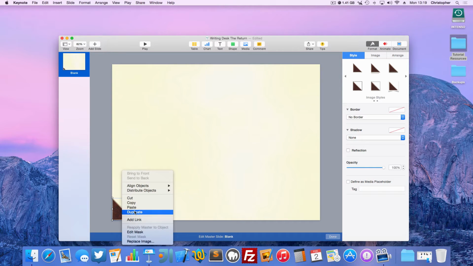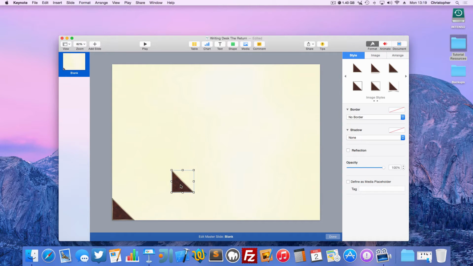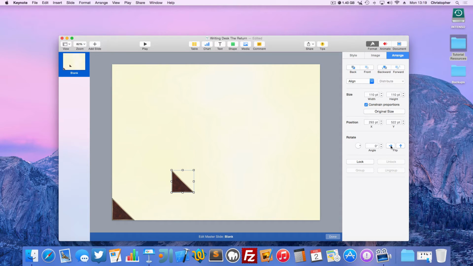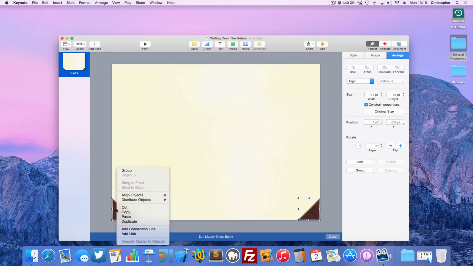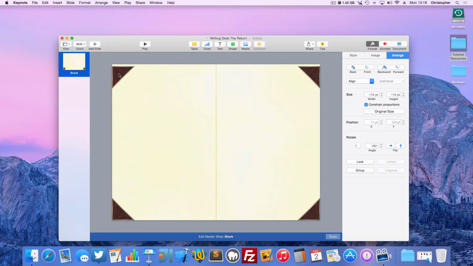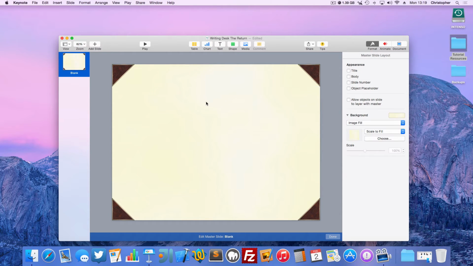I'm going to duplicate it. And for this second one here, if I go up to Arrange, I can flip it. I'm sure you know how to do all of this in Keynote yourselves. Take both of these, duplicate them, flip them vertically, and place them in the corner. Okay. Notice I'm still just editing the blank master slide. Okay, that's all I'm going to do.